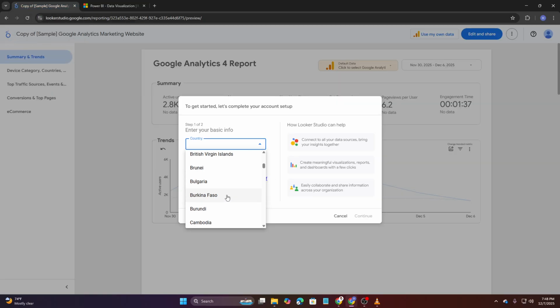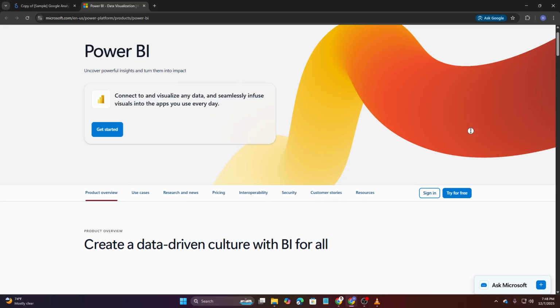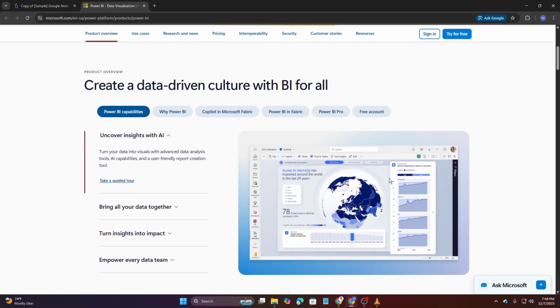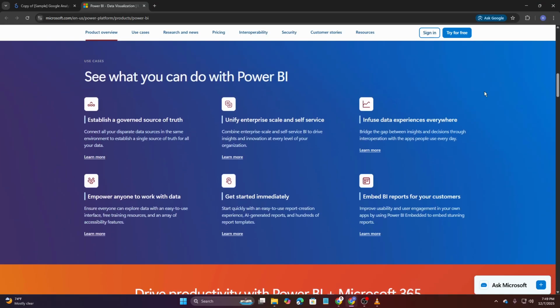Now, compare that with Power BI. Microsoft built this platform with enterprise-grade power in mind. Medium to large organizations rely on it for serious data modeling, AI-driven insights, and highly interactive dashboards. It ties in seamlessly with Microsoft 365 and Azure, and it shines when you need real-time updates, automation, or the ability to scale reports across entire departments.